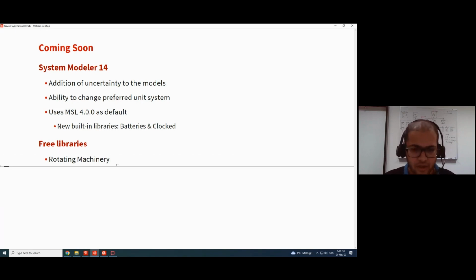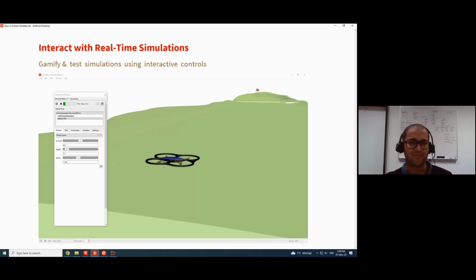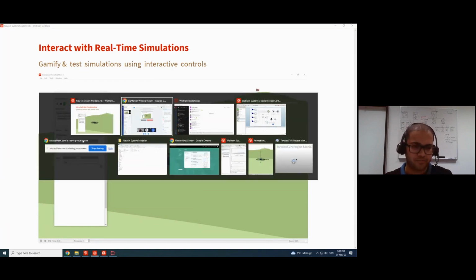Right. And with that, let me start giving some examples that will cover the feature list that I just mentioned. First, with version 13.3, you can now make your simulations more interactive, and you can make it more interactive by adding sliders to your model inputs. Let me switch to System Modeler to give you a small example.